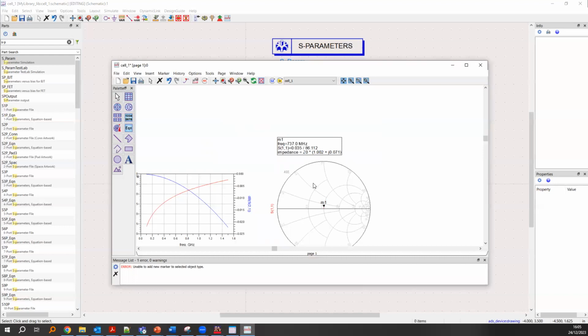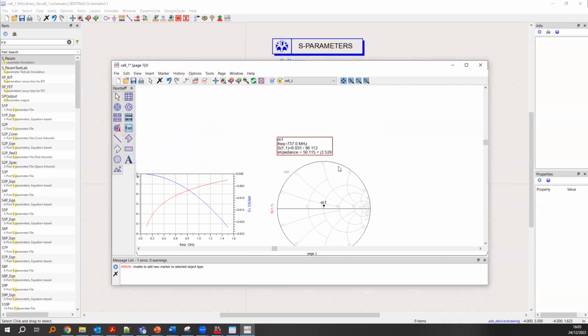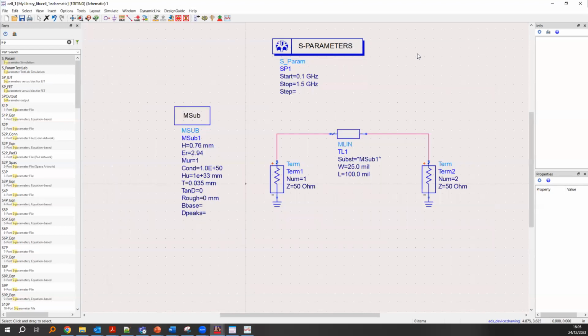Remember that with Smith charts in ADS, the graph you get as a result, and in the marker, is normalized. So for you to get the actual data, you can change it from normalized to 50. And now you can see it being converted to the actual impedance of the line.